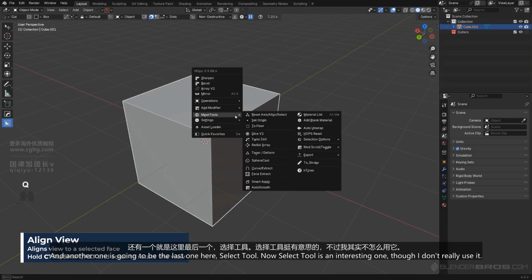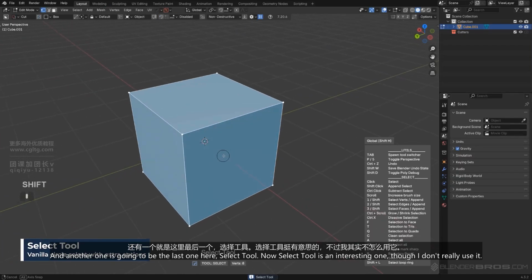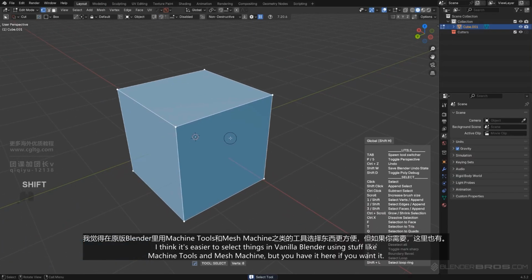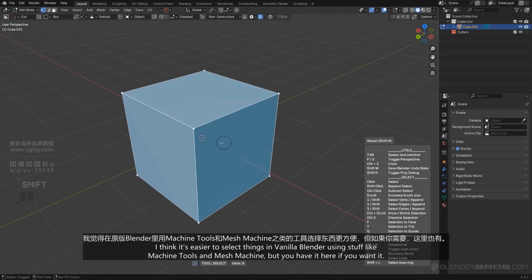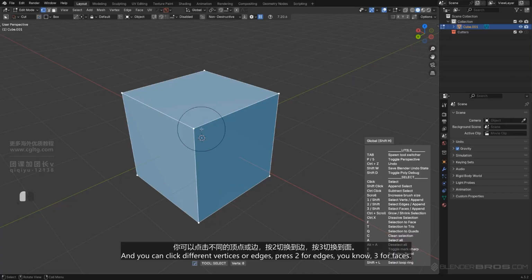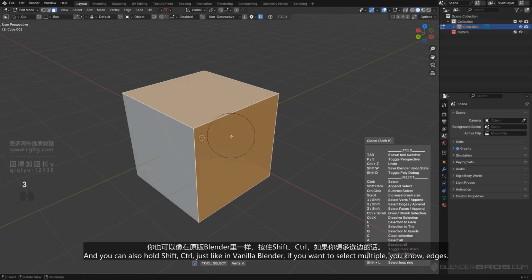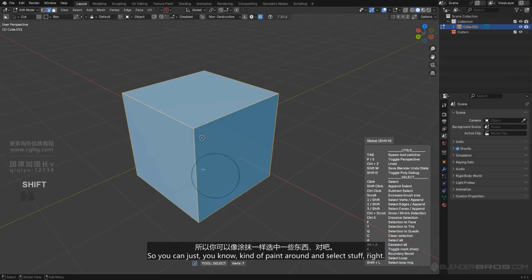And another one is going to be the last one here, Select Tool. Now Select Tool is an interesting one, though I don't really use it. I think it's easier to select things in vanilla Blender using stuff like Machine Tools and Mesh Machine, but you have it here if you want it. You're gonna get this parameter. You can increase it and decrease it by simply scrolling your mouse, and you can click different vertical edges, press 2 for edges, 3 for faces, and you can also hold Shift Control, just like in vanilla Blender, if you want to select multiple edges, so you can just kind of paint around and select stuff, right?